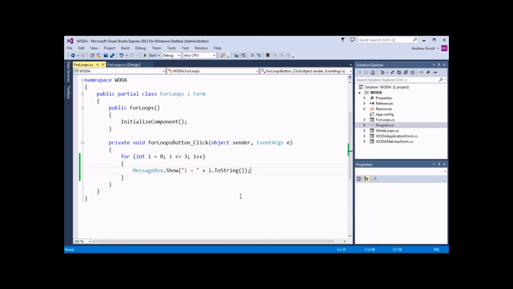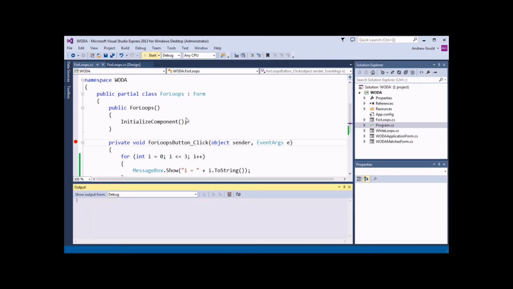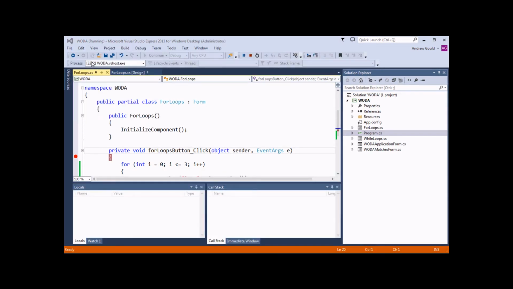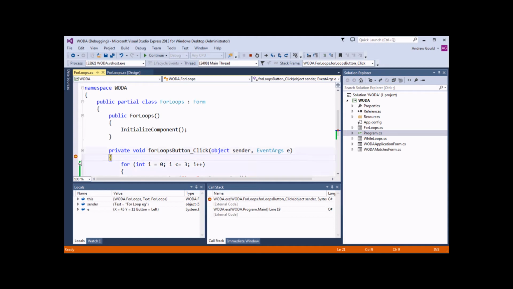Just to get a clearer idea of what's actually going on inside this loop, it can be useful to use a breakpoint to allow you to step through the code. Now, we've done this in several previous videos, so one quick and simple way to assign a breakpoint is to click in the grey bar next to the line of code that you want to pause at. So I'm going to click next to the signature of my method, the ForLoops button click event. If I then begin my application again by clicking the Start button, when I click my for loop button, it's going to pause immediately in the first line of code within that method.